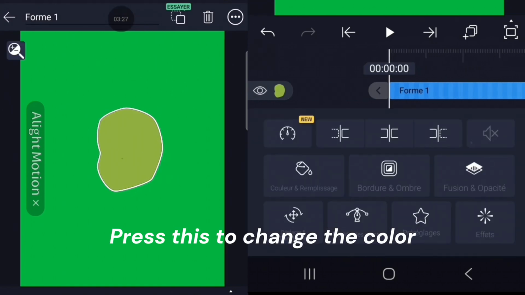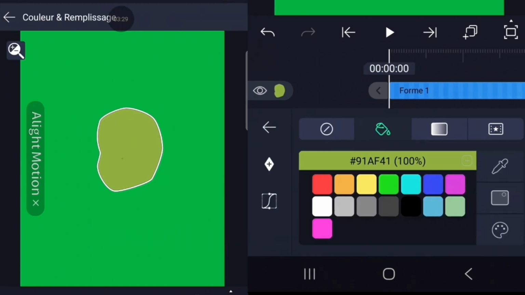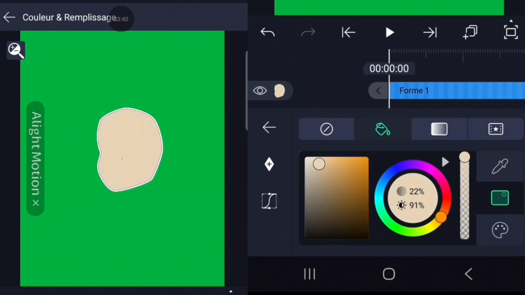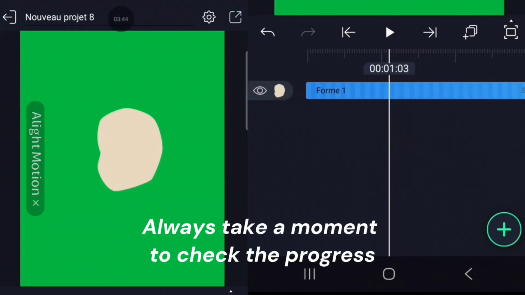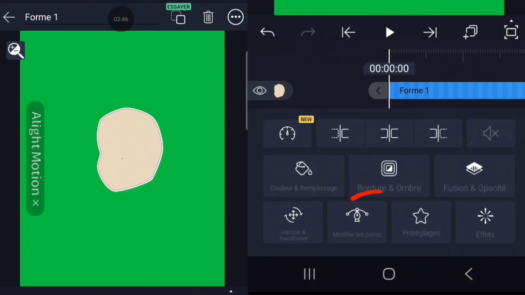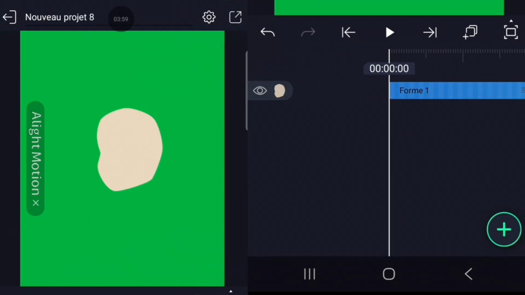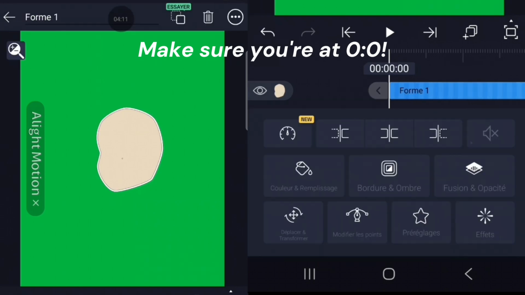Press this to change the color. You can select your own color by using this option. Always take a moment to check the progress. Now for the animation part, click this to come back to your shape. Make sure you're at 0 to 0.